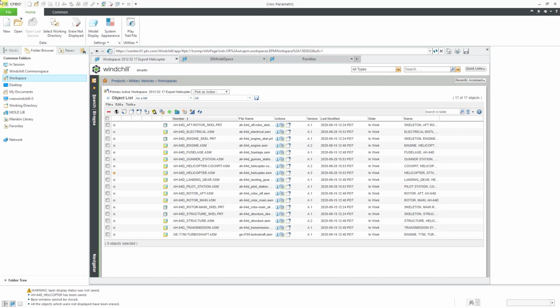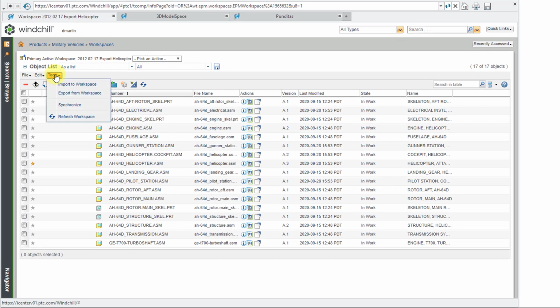In Creo Parametric and Windchill, you can import to your workspace objects that were previously exported. Here I am in a Windchill connected Creo Parametric session. I'm looking at my workspace. Here it contains 17 objects that I had exported using tools, export from workspace.